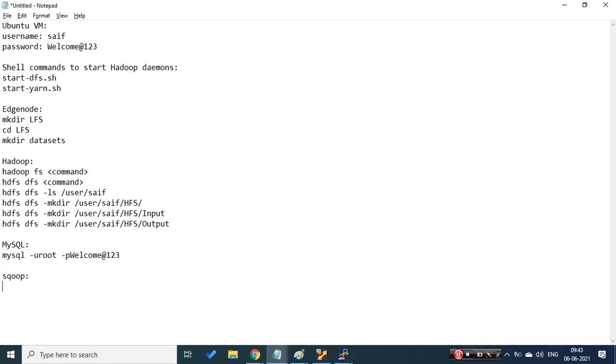Now Scoop. What it does is, as I told you, it imports and exports the data. Scoop has been deprecated, just for your knowledge, but Scoop questions will be asked in interviews. For that purpose, we need to know this daemon, or this ecosystem.